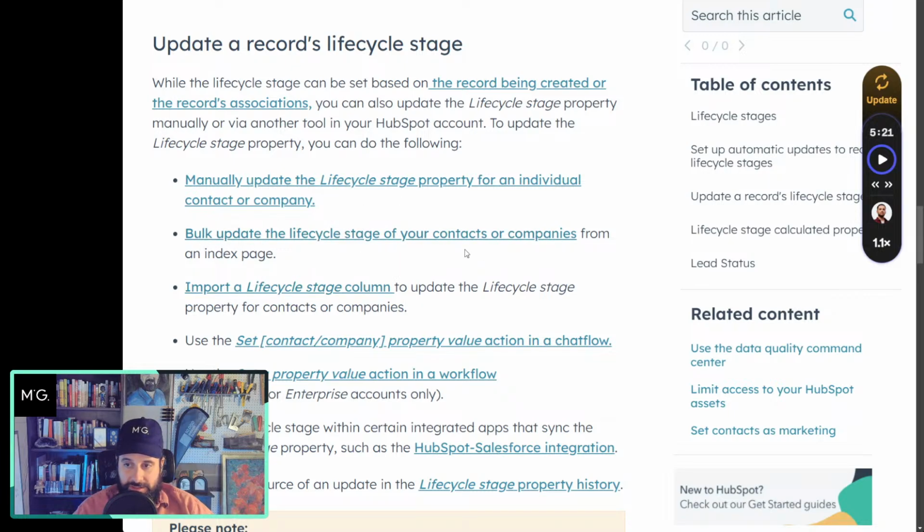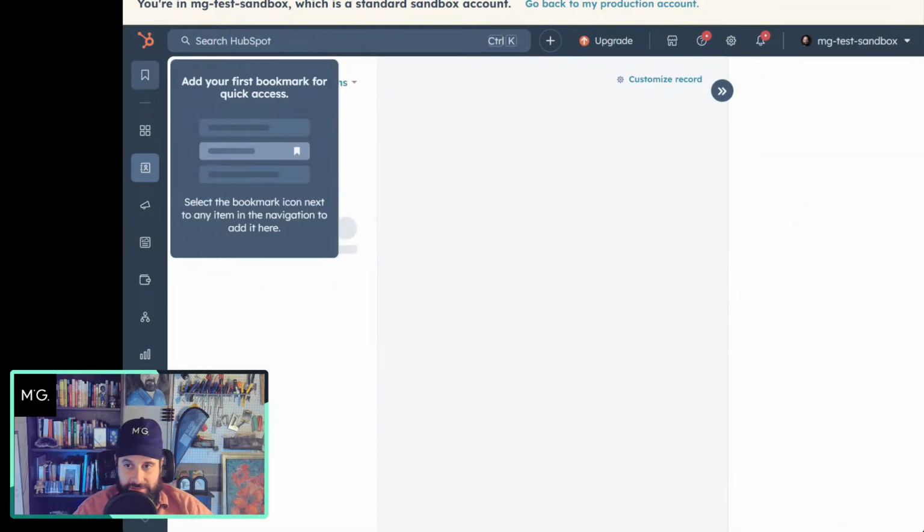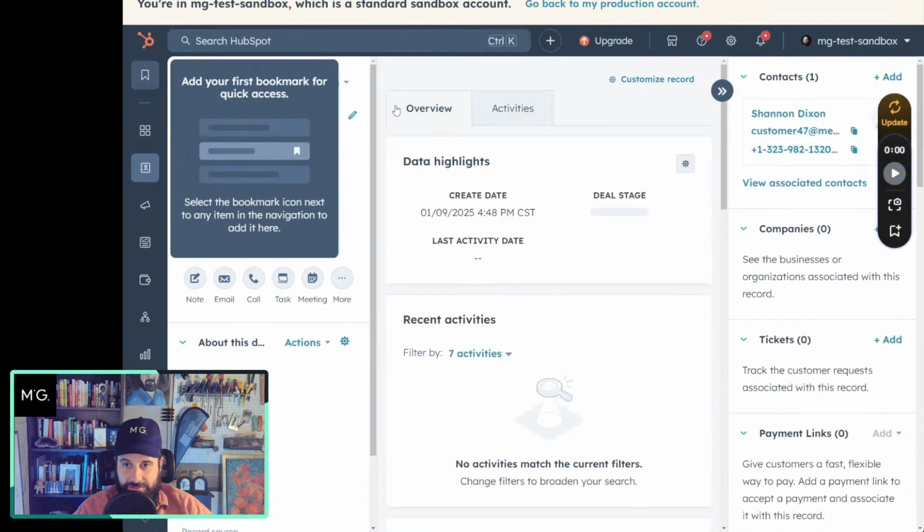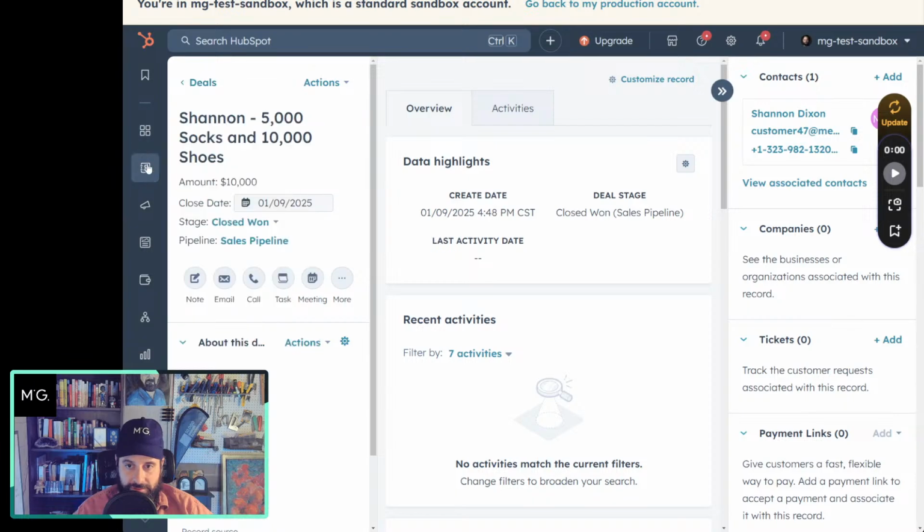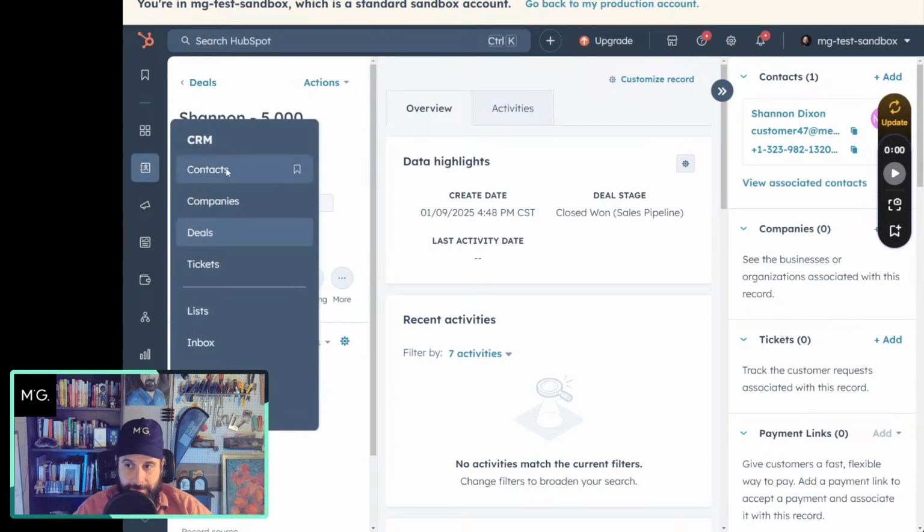So you can do bulk updates of your stages. Say you have 100 contacts and you want to update all of the 100 contacts to a life cycle stage of lead. You can do that in bulk, whether that be through selecting a bunch of contacts at a time. So let's go back to our contact screen real quick, and I'll show you how to do that.